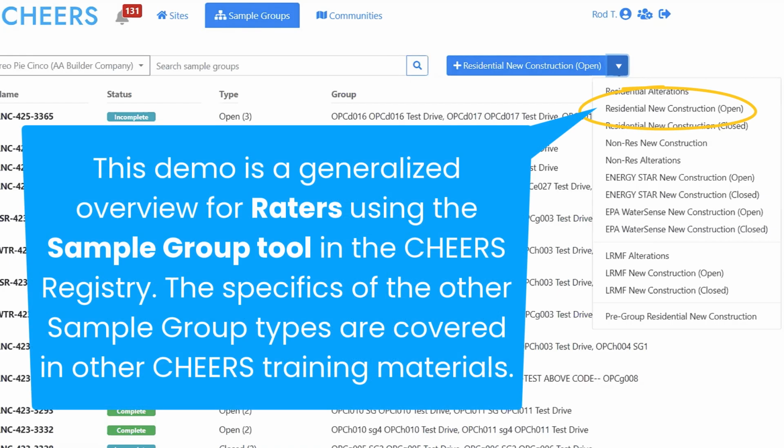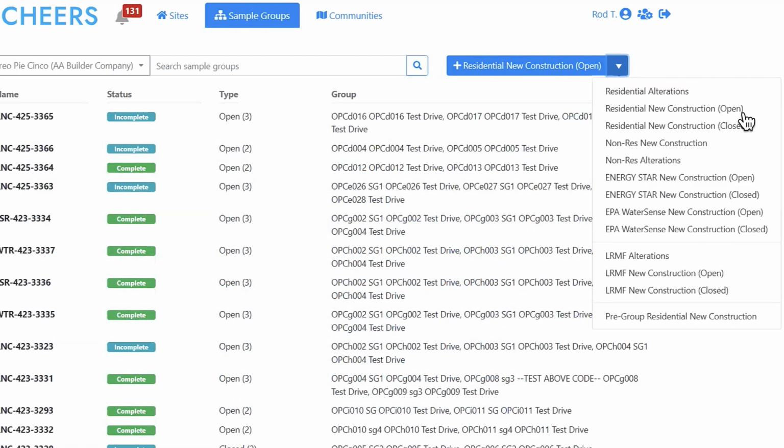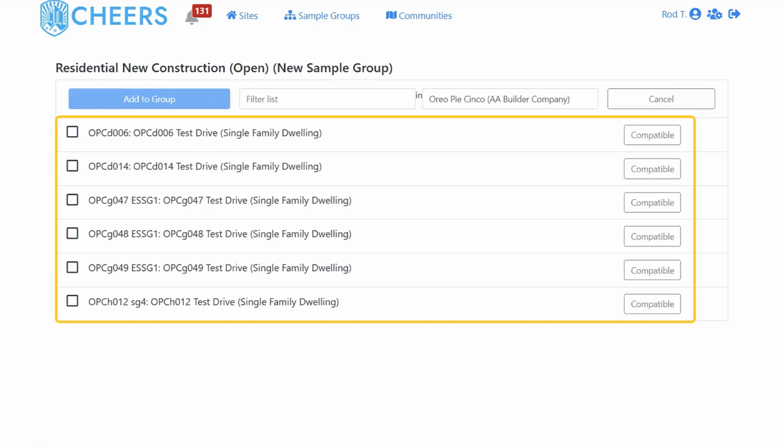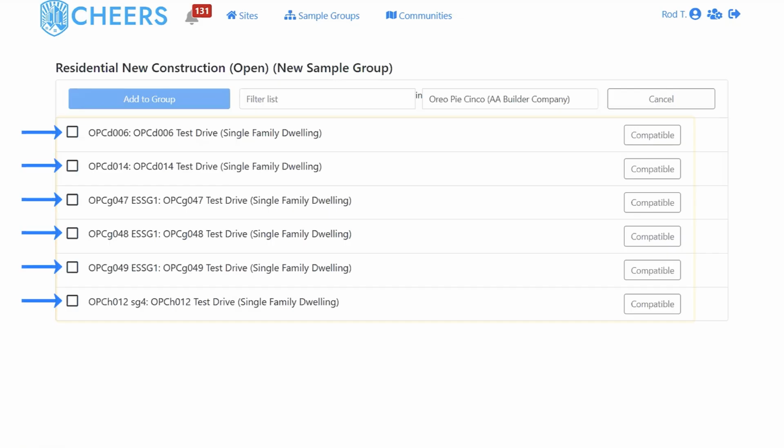Please note that for this demo, we'll be providing a generalized overview for raters using the sample group tool in the registry. The specifics of the other sample group types listed here from the drop-down menu are covered in other Cheers training materials. Selecting your sample group type from the list brings you to the Grouping tool. This is where you can find different sites that are currently eligible for sampling. You can then select them and have the tool perform some checks to ensure that these sites comply with the various rules that exist for that site.